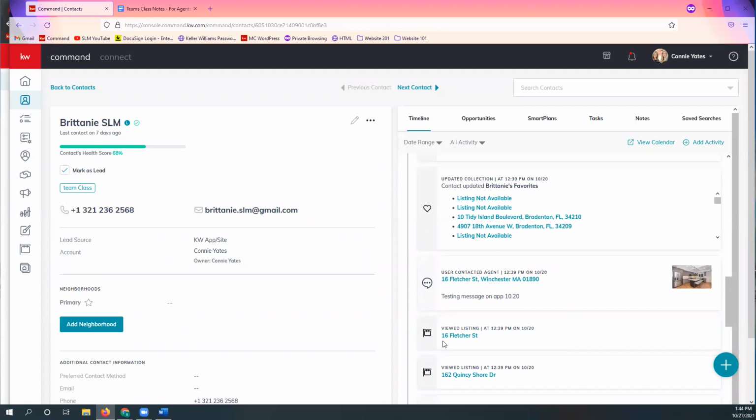Keep in mind, if you do have a duplicate contact under your team database and one under your personal database, they will not communicate with one another. In other words, this would be one contact profile, and the one that you manually add under the team would be another independent contact profile. They do not link with one another at all. So that's just something to keep in mind.